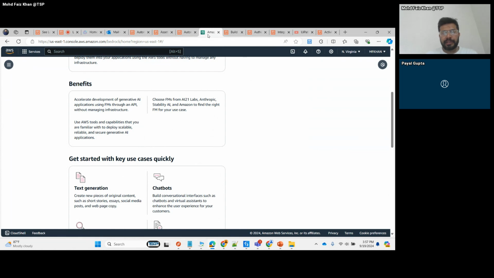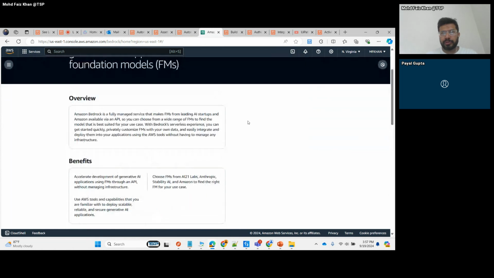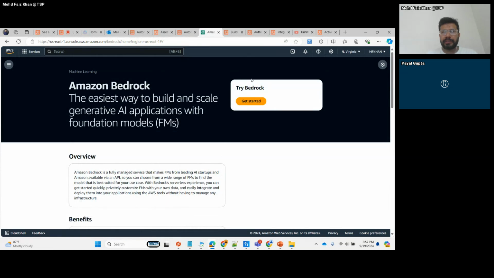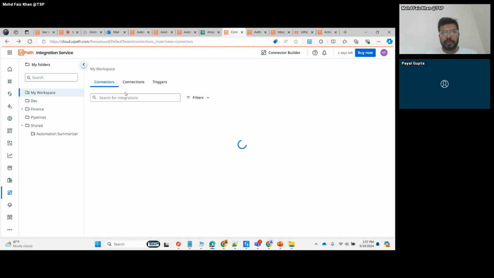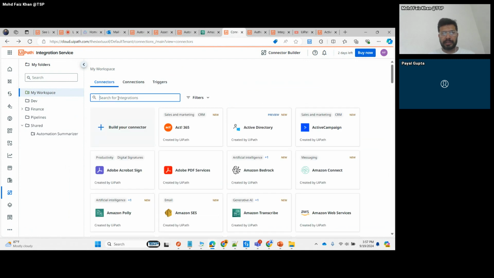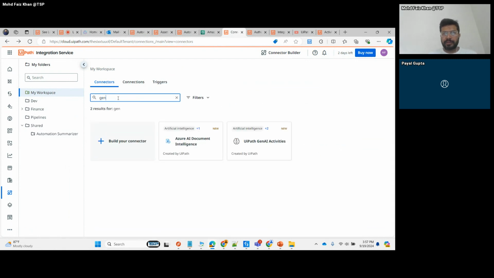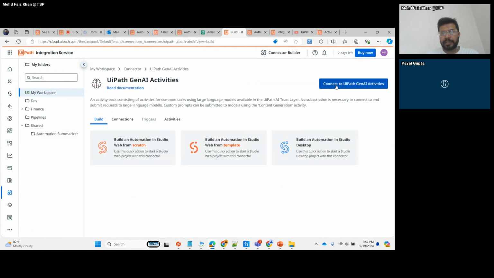So once you are ready with this, for this demo, I am not going to use the Amazon Bedrock. I have an alternative option that is also available in UiPath Integration Service, called the GenAI activity. So let me go back and type it here. You will see UiPath is also offering generative AI activities. You can click on it and you can connect.